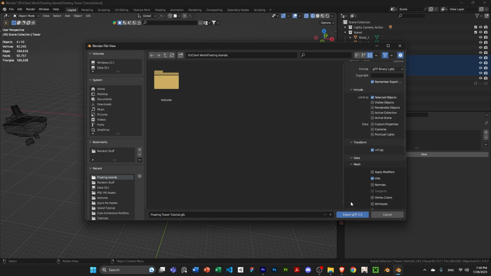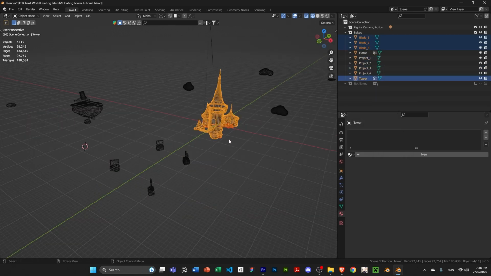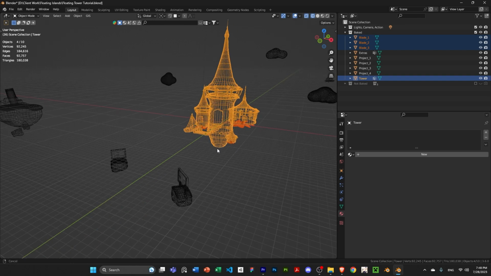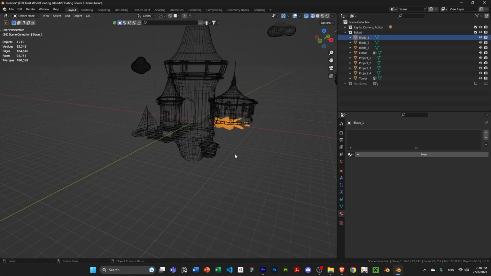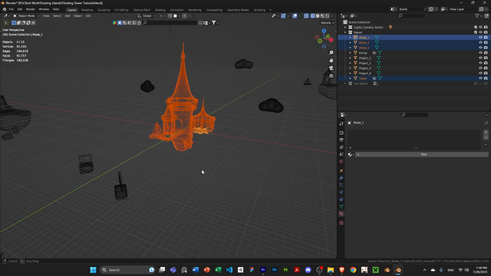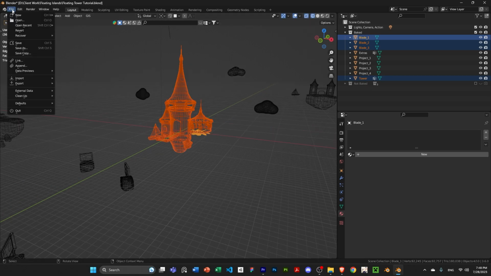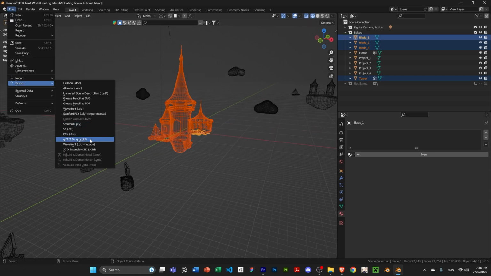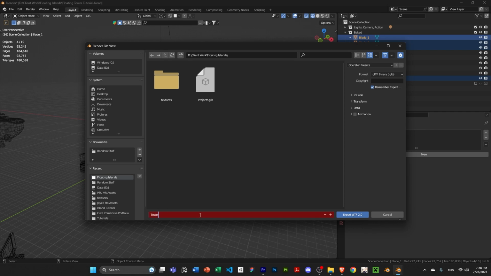All right, so I'm just going to export that, and I'll call this projects. And then I'm going to do the same thing for these, so those. And remember, these are not joined together. These are their separate objects. So like so, and then I'll just do the same thing, file, export, GLTF, and I'll call this tower.